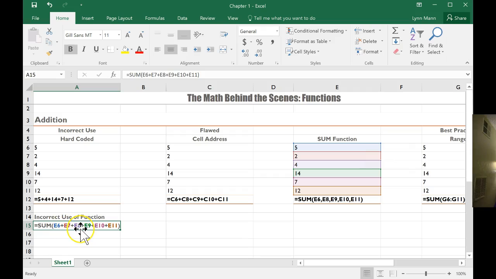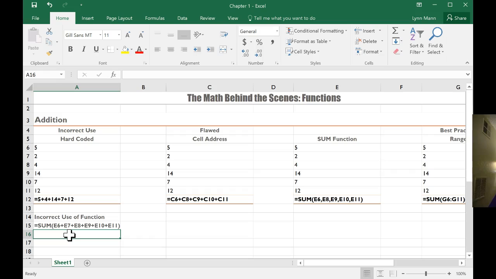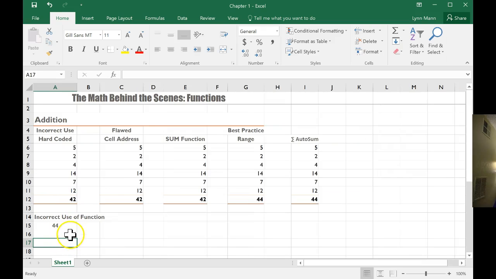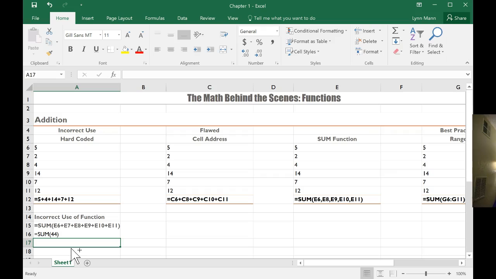Well, if we do that math, it's 44. So what's really happening is equal sum 44. Well, by doing that, Excel will get the right answer. Let me turn off my functions. I'll get 44 either way. But Excel had to do a whole entire waste of calculation to sum up one number.